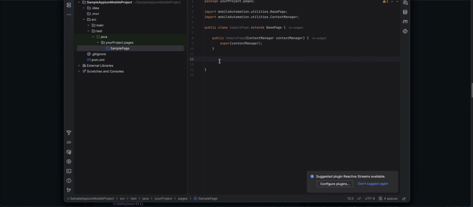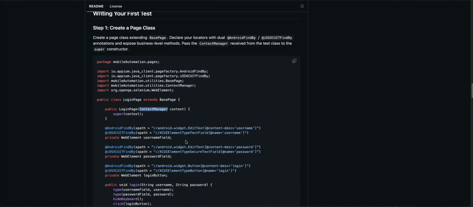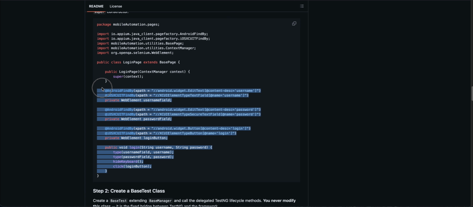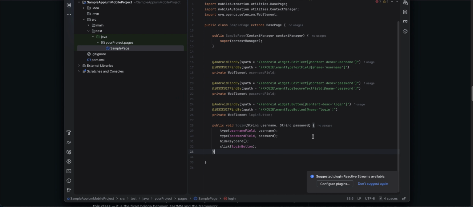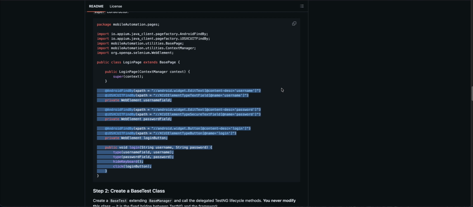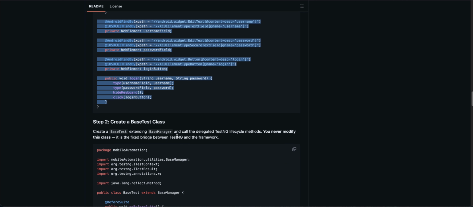Now we can start writing the page elements and their relevant functions. For now I will just copy the sample which we have right now, and that's it. Here you can see two things, Android find by and iOS XUI find by. These two are annotations by which we can run the test case either on Android or on iOS, which will denote the same elements. Okay, so now our sample page is ready, and next we will be creating the base test.